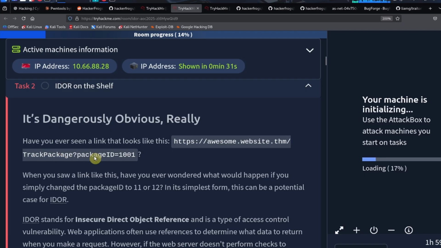Okay, have you ever seen a link that looks like this? https://awesomewebsite.thm/track?package_id=1001. When you saw a link like this, have you ever wondered what would happen if you simply changed the package ID to 11 or 12? In its simplest form, this can be a potential case for IDOR.